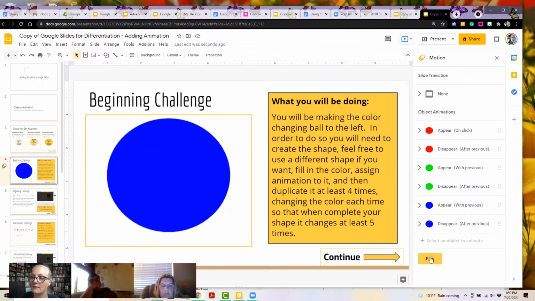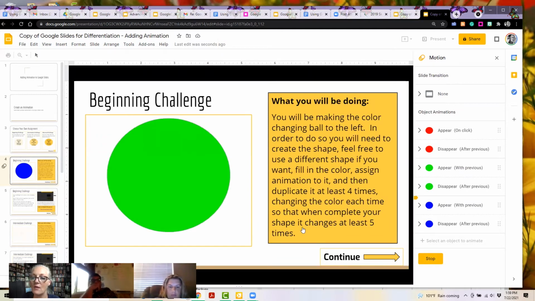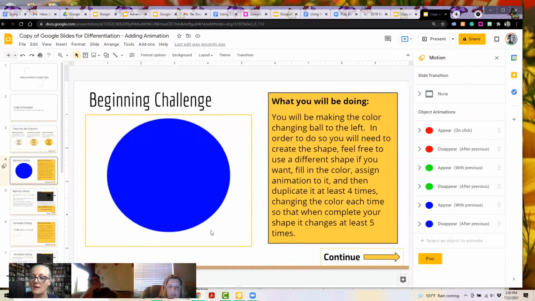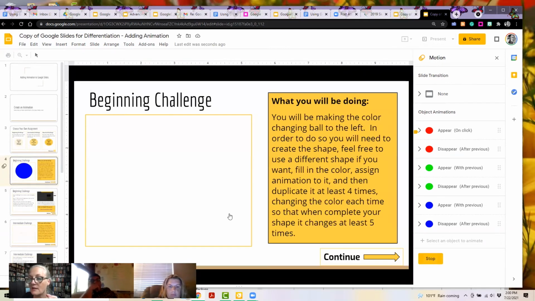Hit the play button. Now nothing's happening because I need to click to start the animation. Click. We now have the animation starting. But you know what? Because it's a circle and there's a delay, you can't see the difference in that other than it was up on the screen a little bit slower or longer, I should say.